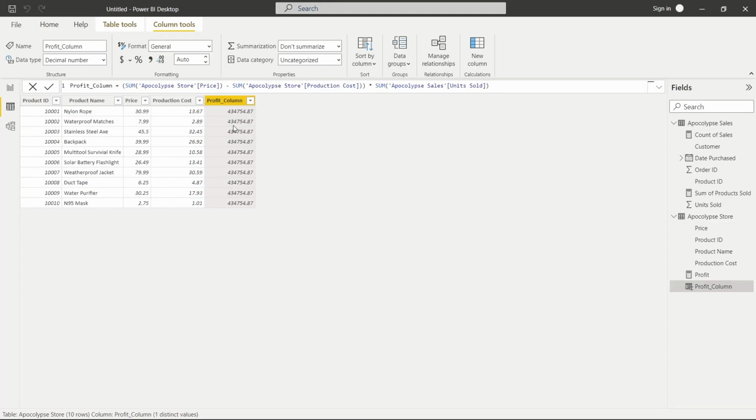And each row is the exact same thing. So what it's doing is going through the price, adding all of it up, and calculating it at the bottom. It's adding the production cost, going all the way down and calculating it at the bottom. And then it's going over and looking at how many units it sold, and then performing this calculation up here. And then it gives us the total, and it's doing it for every single row.